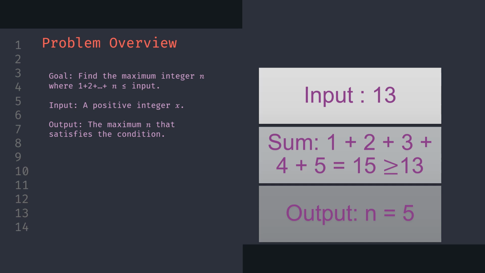This is a common scenario in programming challenges where cumulative sums are used. We'll use a loop to iteratively calculate the sum and stop when it exceeds the input value.